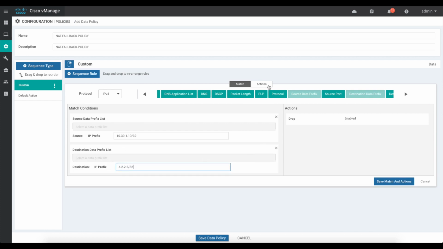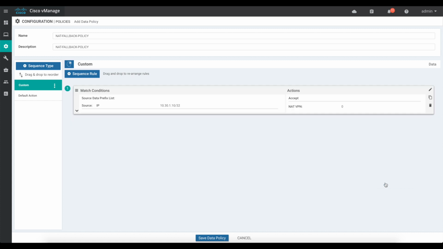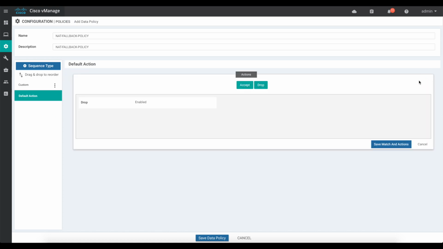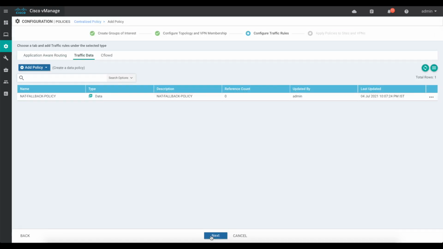Click on actions. Click on accept, click on NAT VPN. This is where you actually try to enable the NAT fallback configuration. Click on fallback and save, match, and actions. Make sure you have an accept action under the default action. Click on save data policy.